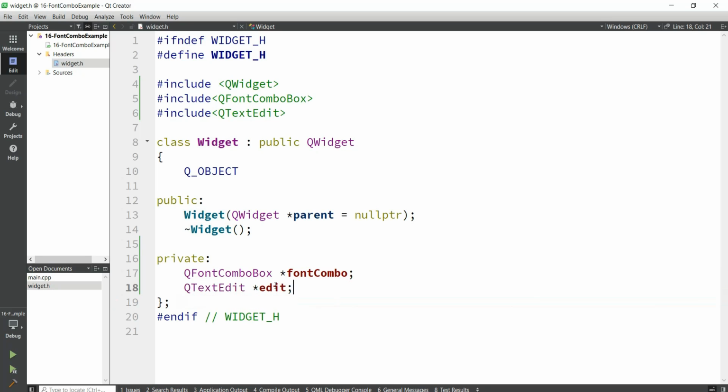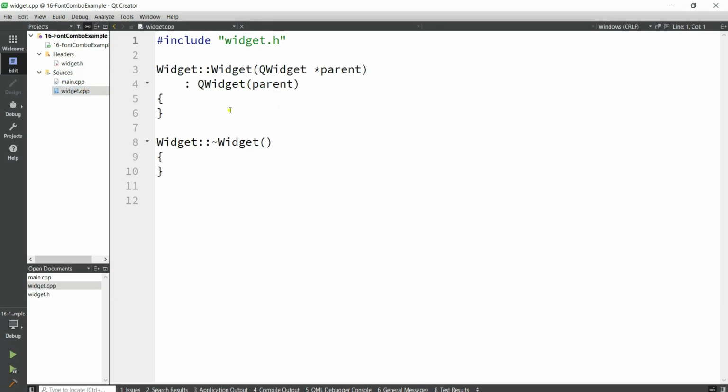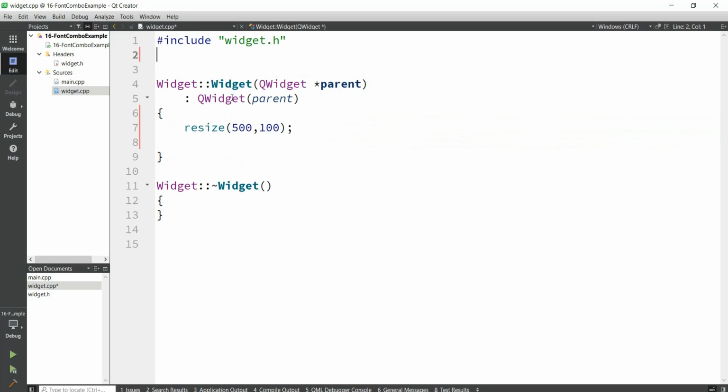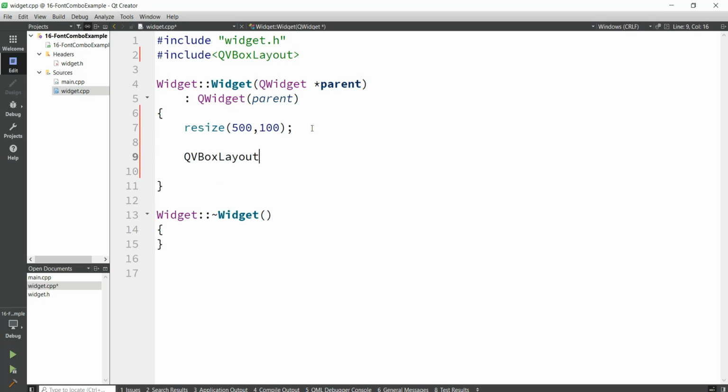So after creating this, now let's create our font combo box in the widget.cpp. The first thing is that I'm going to resize my window, so for example, 500 by 100. And after that, we need to create a VBox layout. Let me just include the QVBoxLayout, and let's create our VBox layout. I can just name it, for example, vbox, new QVBoxLayout.